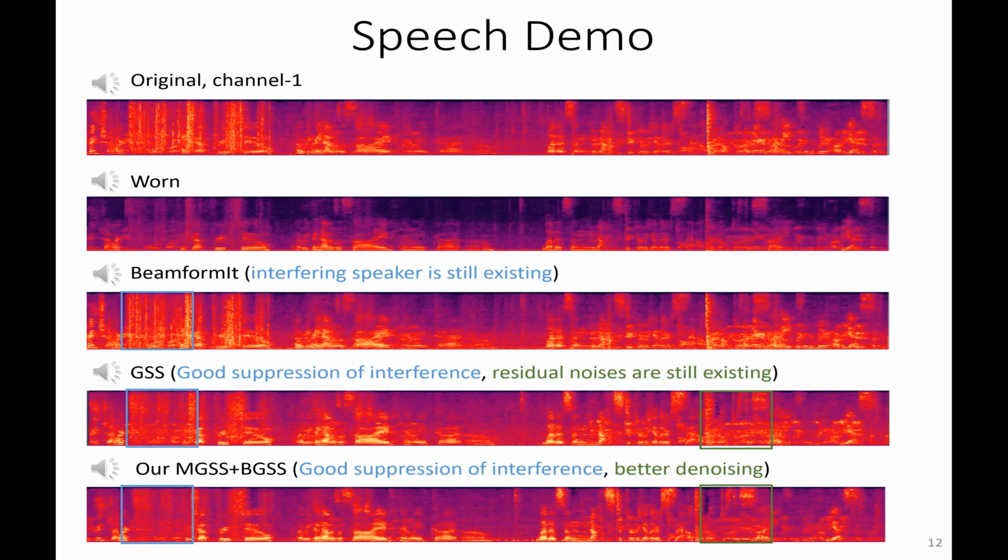Here we give a speech demo for the comparison between different beamforming methods. We can see that the official beamformer cannot suppress the interfering speaker well. GSS can achieve good suppression of speaker interference at the price of yielding more residual noise. Our 2-stage MGSS plus BGSS approach can further perform better denoising over GSS.